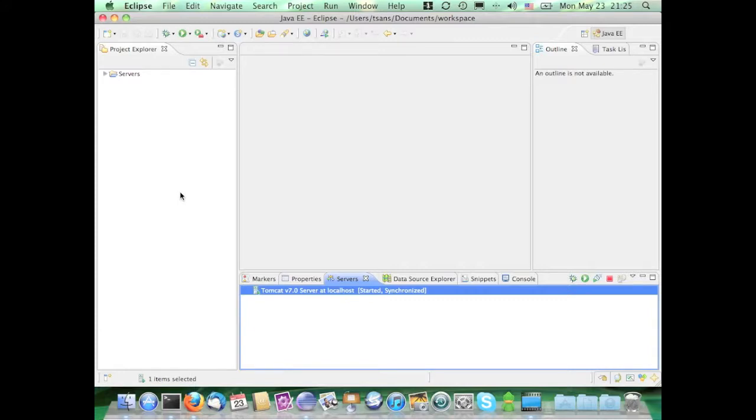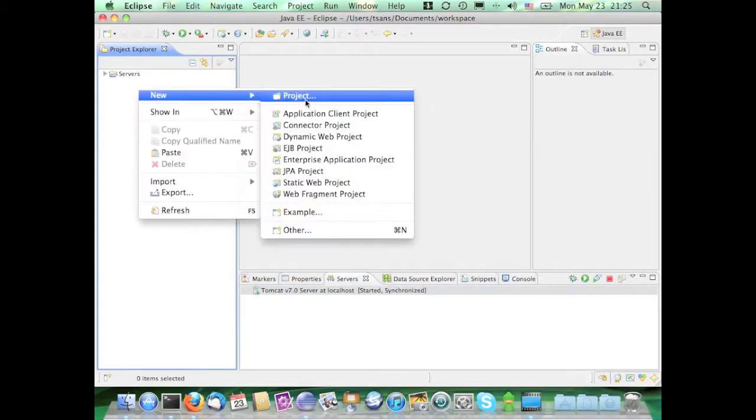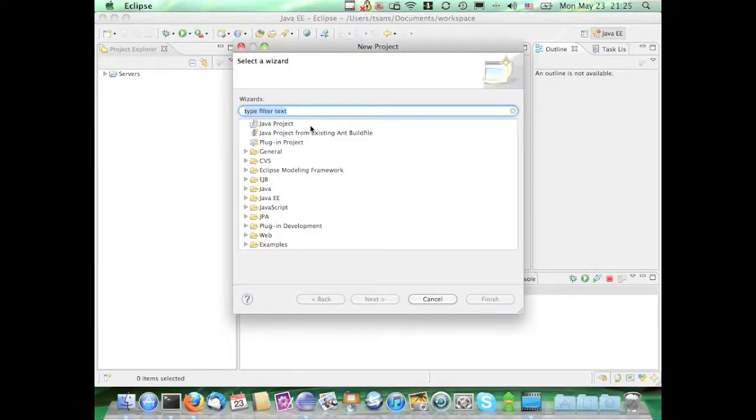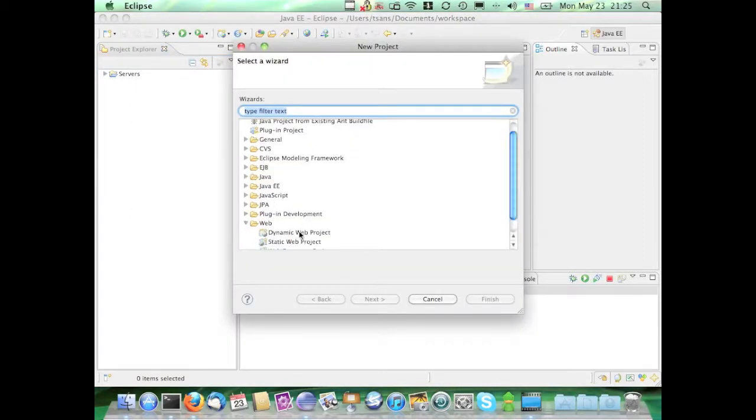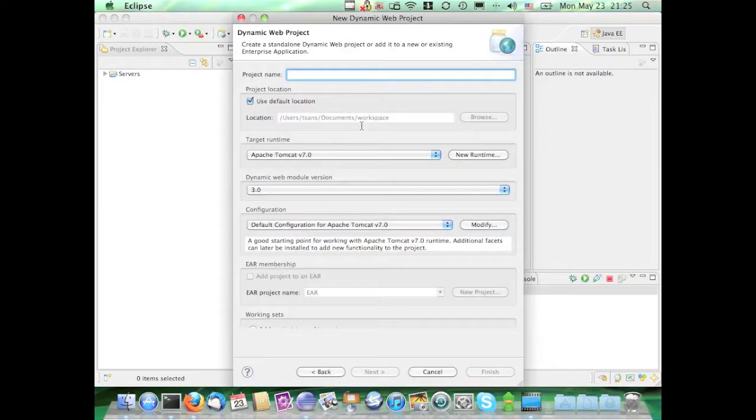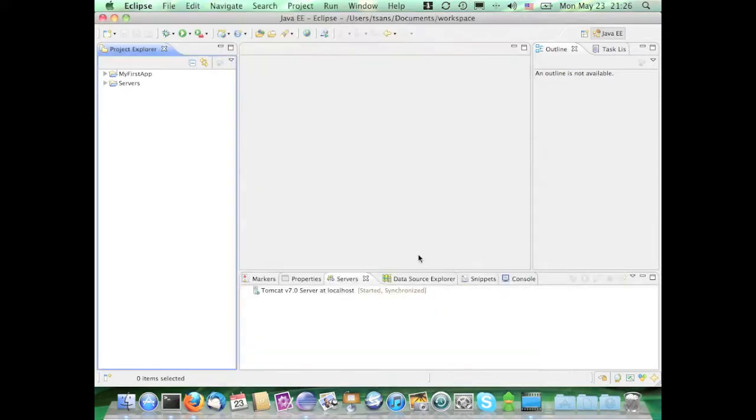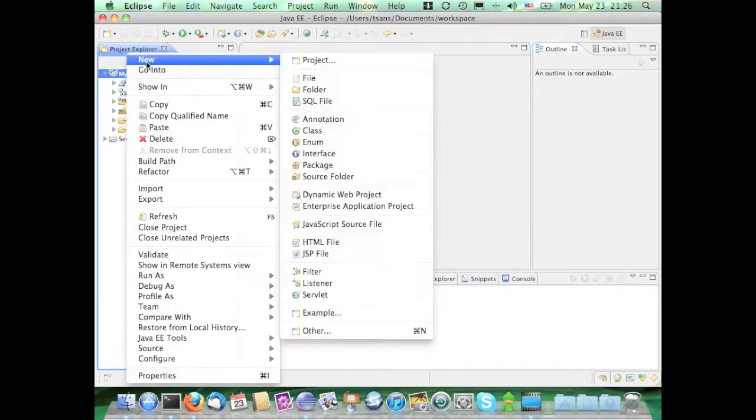So now we are going to write our first servlet. Here we're going to say new project, and we're going to choose dynamic web project. We're going to call this project my first app. For the settings, you should keep the default ones. Finish. First, we click on my first app, and then right click, new servlet.